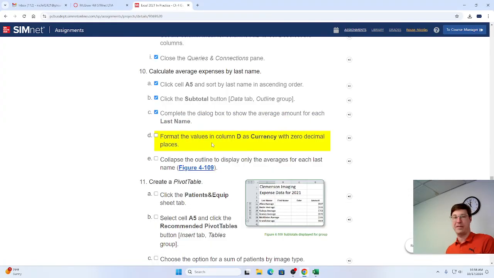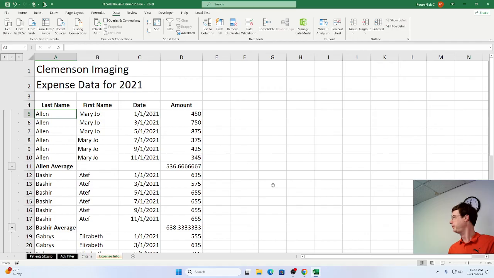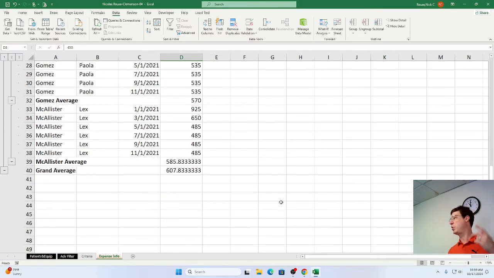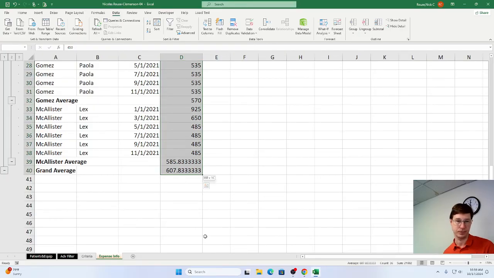We're now going to format the values in column D as currency with no decimal places. So to do that, here's the fastest way. I'm going to click once on 450, D5. I'm going to scroll down, hold down my shift key, and click cell D40. So make sure you just select all the numbers from D5 to D40.